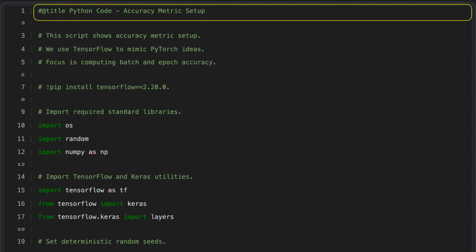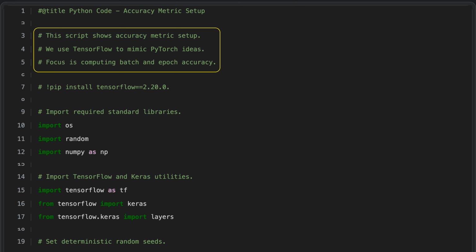Python code. Accuracy metric setup. This script demonstrates how to set up and compute an accuracy metric for a model. It uses TensorFlow while following ideas commonly used in PyTorch. The main goal is to show how to calculate accuracy for each batch during training, and then aggregate those results to obtain accuracy for the entire epoch.